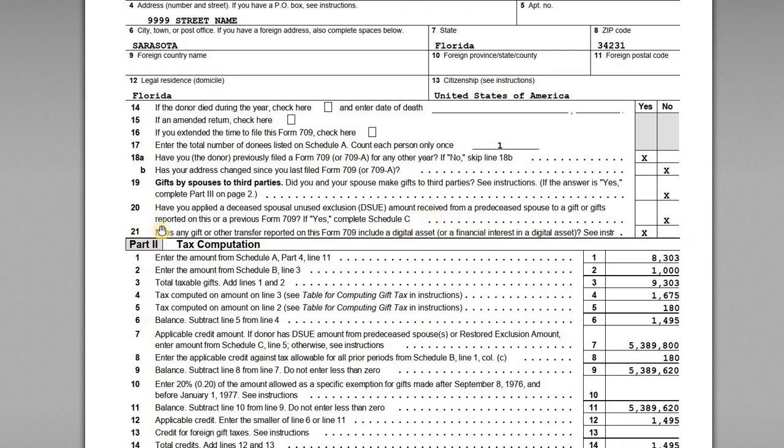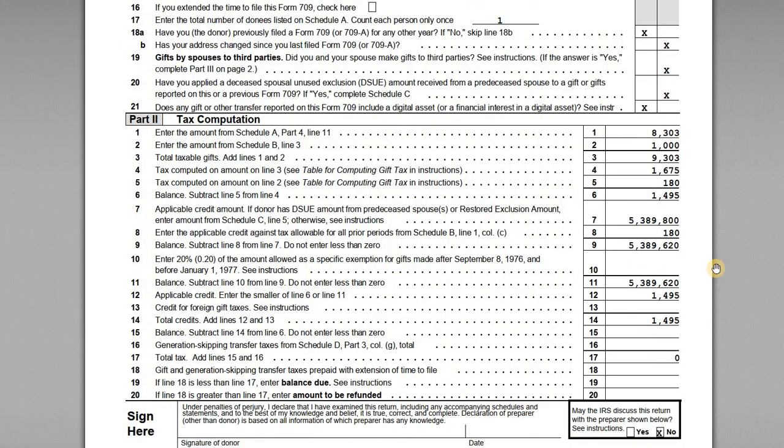Now, this is a new question in the past few years. Question 21, are any gifts or transfers on this form gifts of digital assets? And in our case, the answer is yes, right? We are gifting Bitcoin, and so we're going to answer yes and then report that taxable gift on the return.